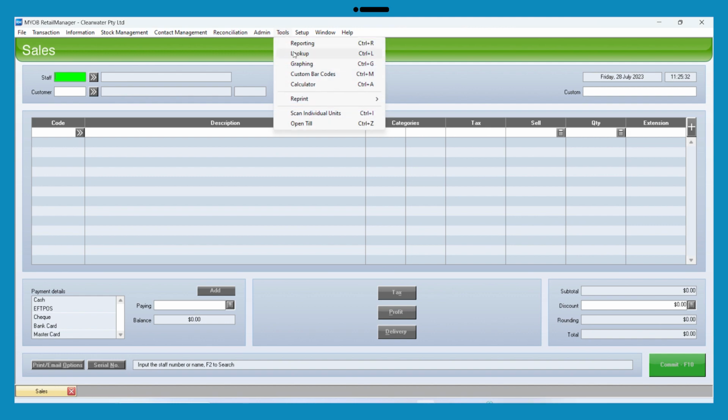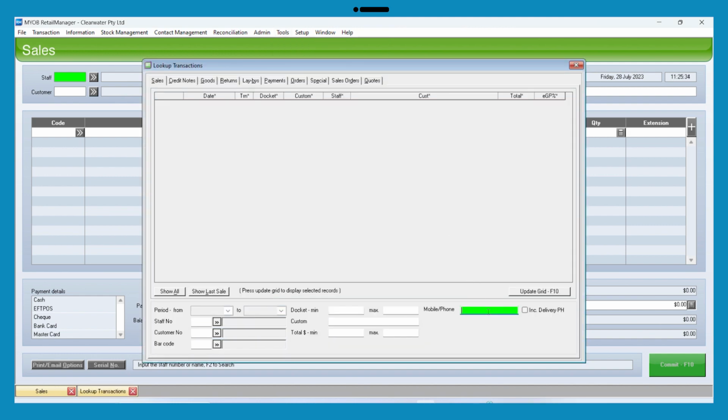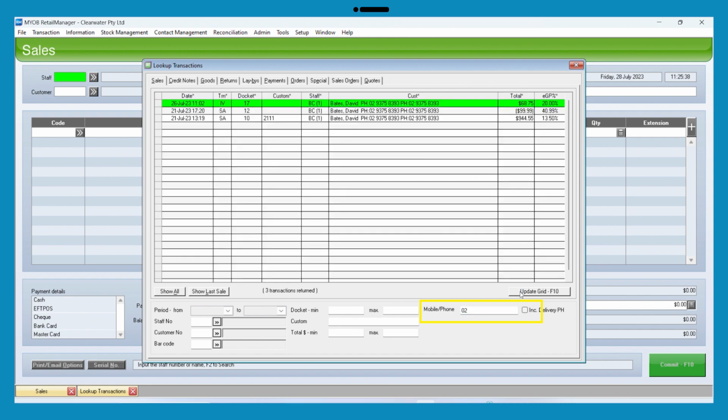You can now look up phone numbers or part of a phone number, which will look for mobile or phone numbers in the address 1, 2 and 3 fields of the customer, or select Include Delivery Phone Number to include the phone number from delivery docket details.